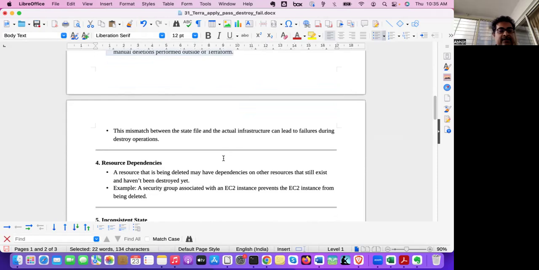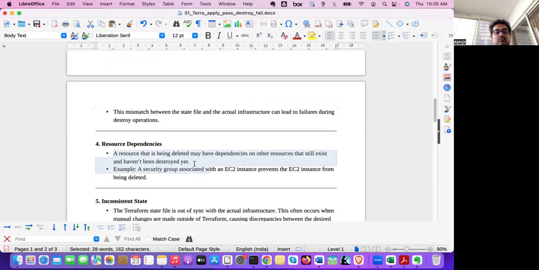Like you have not deleted the resource manually in AWS, but deleted it from the state file. So that could be another issue. Some implicit dependencies may be created. This resource has created some dependency, but that dependency has to be removed before you can destroy the resource.